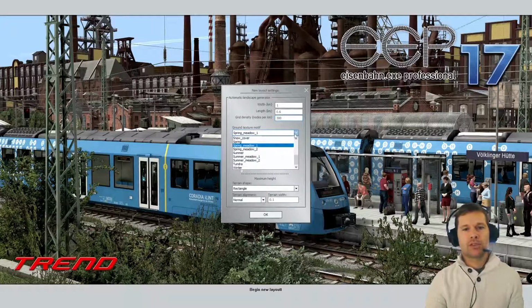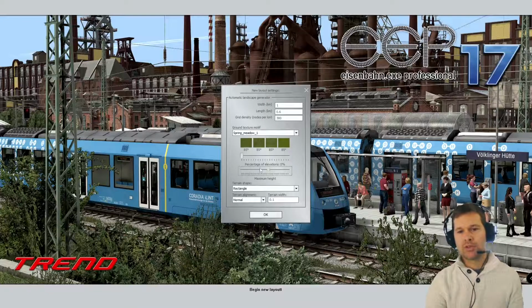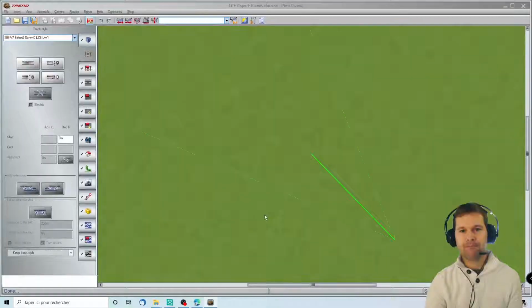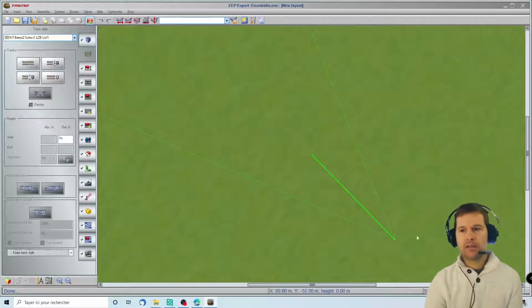Here you can set the texture of the ground. I leave it on medium. If you want, you can put here some elevations automatically and randomly. I don't use this because I want to shape my mountains by myself. Here you have the possibility to set the maximum height of the mountains, and the terrain shape if you want it to be a rectangle, a U shape, L shape, S shaped, and so on. I want it to be a rectangle, and that's okay here. That's here the main window.